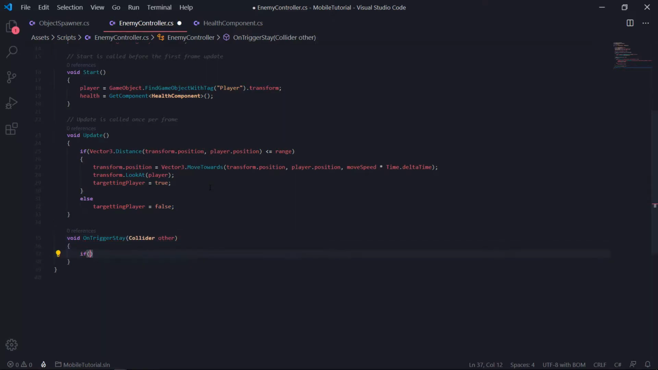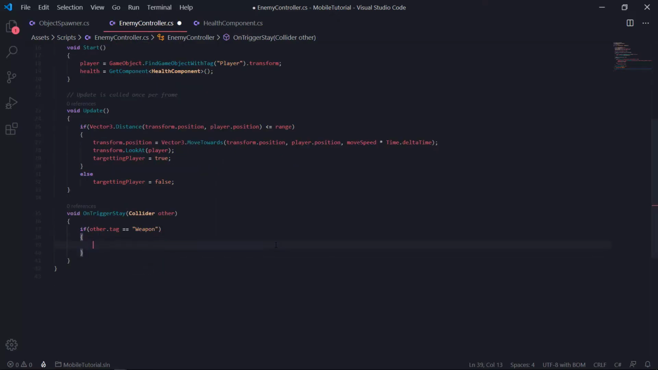We're going to check if our other.tag is equal to weapon. So if it's the weapon that hits the enemy, then we want our health.UpdateHealth to -1f. So we're going to lose a health point every time we stay in the weapon.